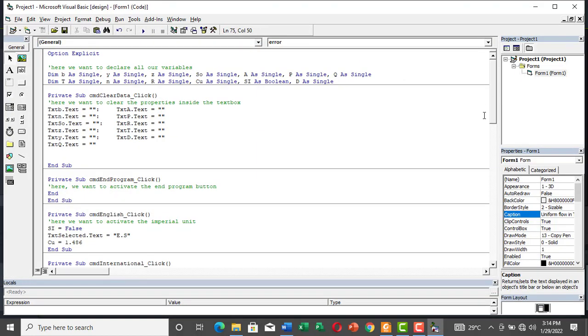So let's go and check for the clear data. Where do you have the clear data? Okay, command clear. Let me put it here to continue. Let me just copy this. Control C. Tab. Control V. So that will be txt. I think that's the name of the text box. Txt selected dot text equals to clear. Okay, so now I've done that.